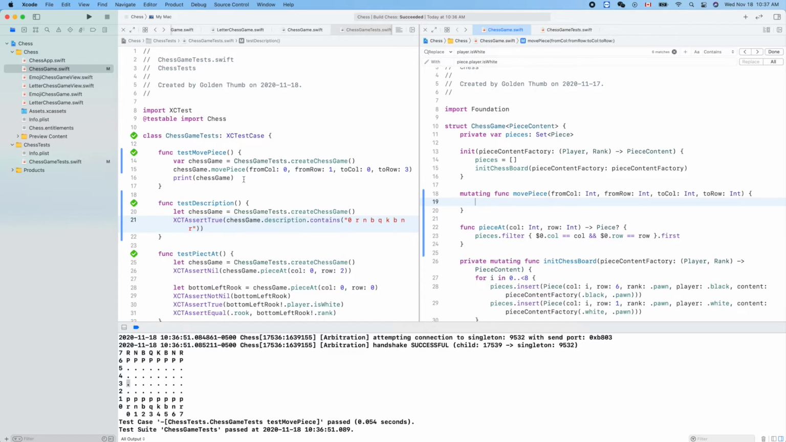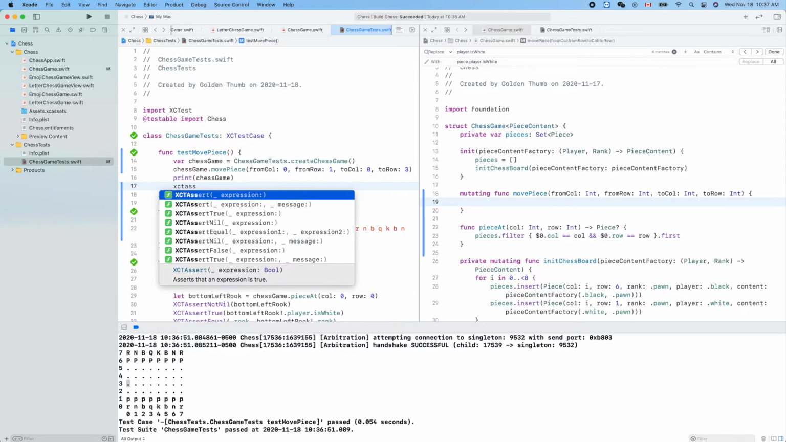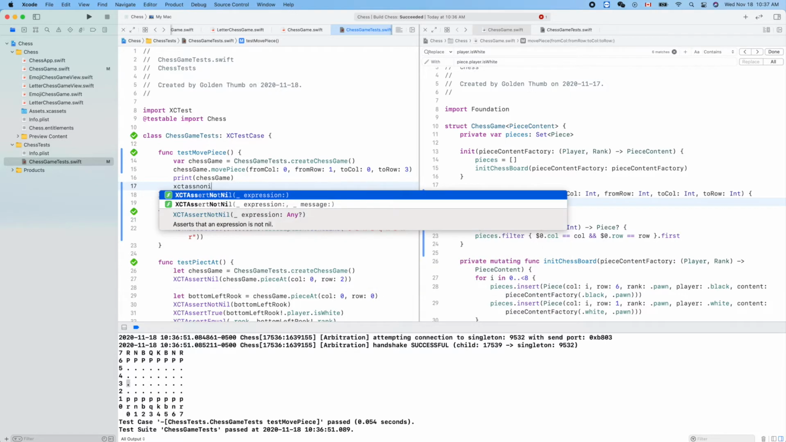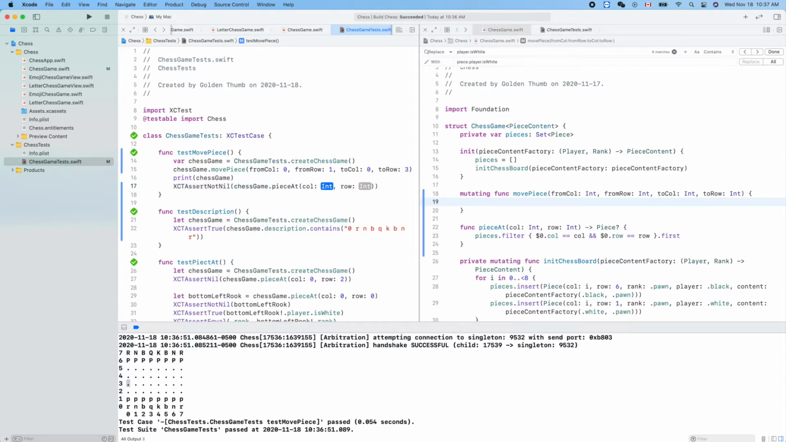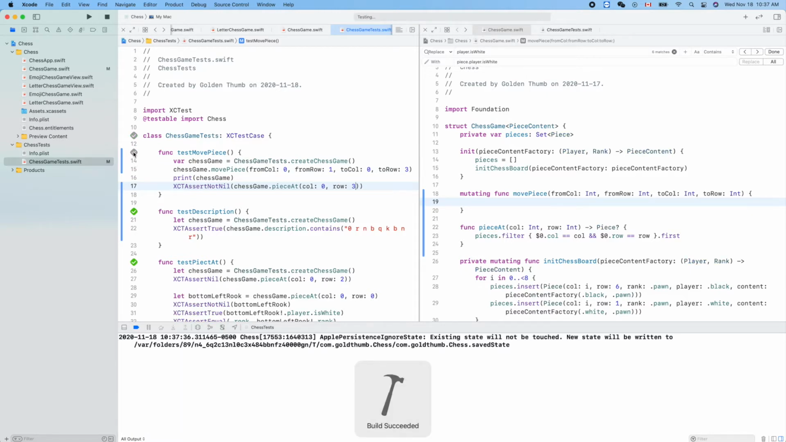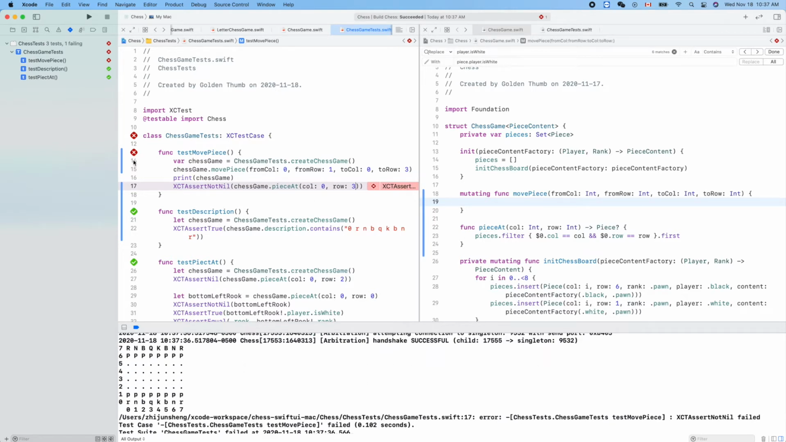So what is test-driven coding? It means we need to assert: XCTAssertNotNil, ChessGame piece at the destination 0 3. This will fail, with red color there. Now our job is to make this green again. So how can we make it green?